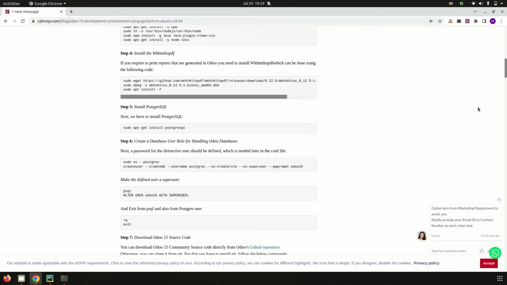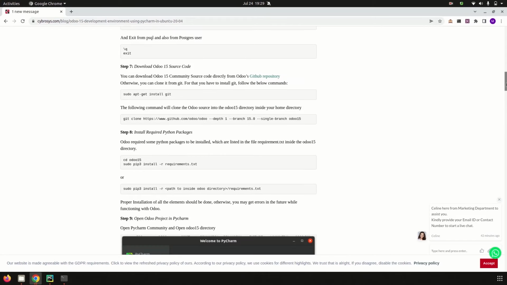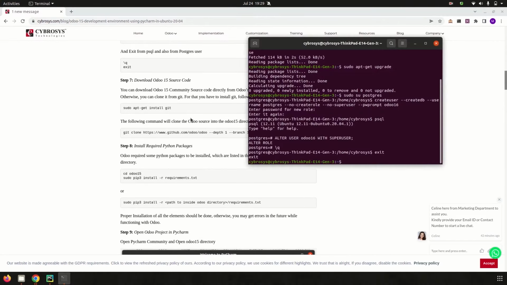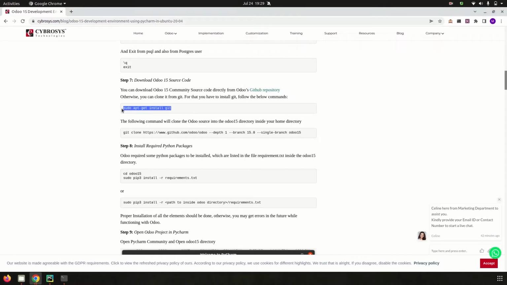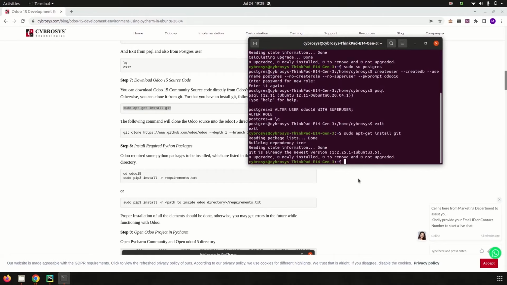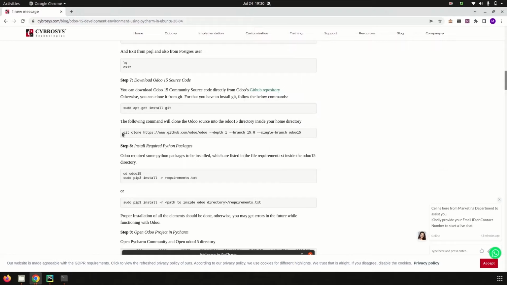And the next step is downloading the code of Odoo 16 in order to run it. For that, the first step is to clone it to our system with Git. So let's clone that first. So the first step is installation of Git. Currently my system already has Git installed, but I just used the step once more. And the next step is to clone from Git.